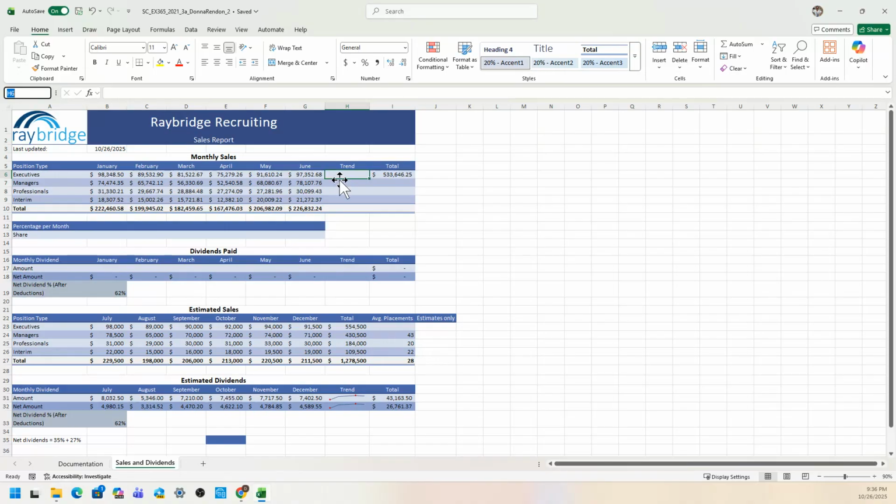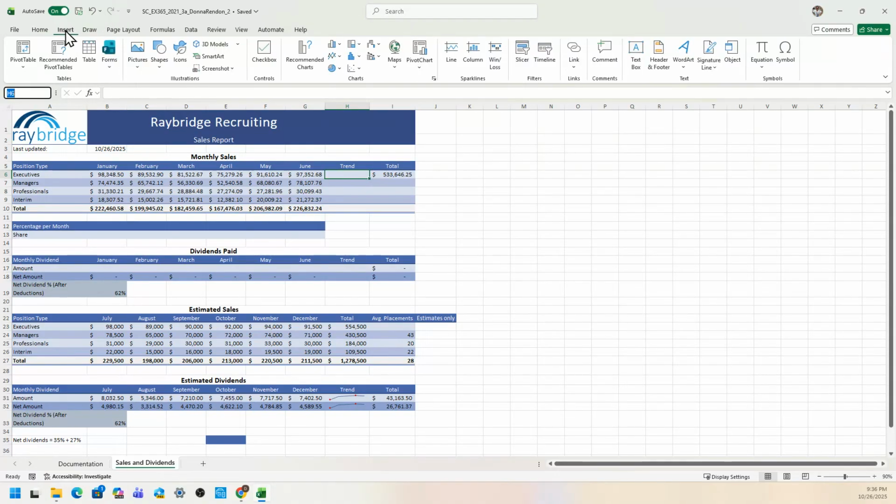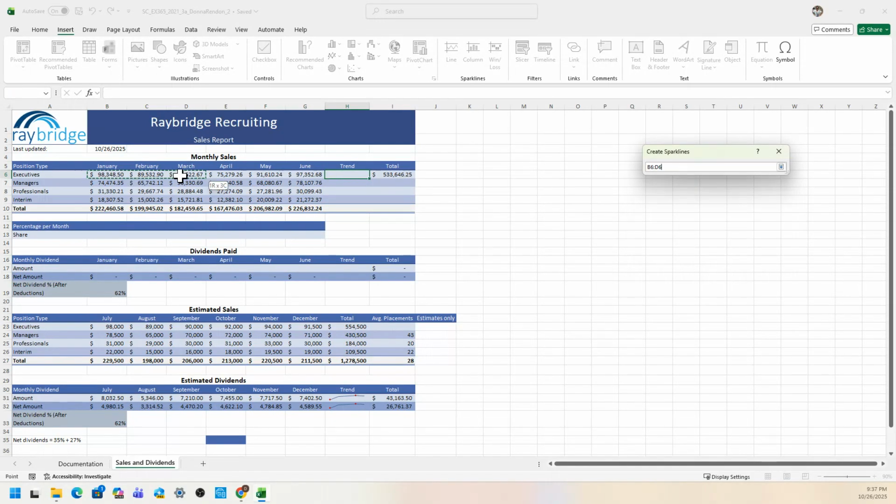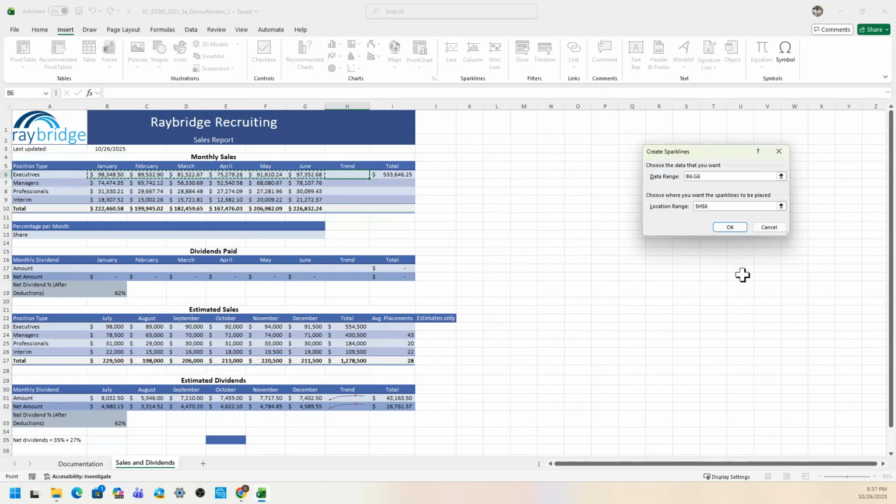Select the Insert tab because we're going to insert a sparkline, which is a line. So select Line. Now you can see the location range is H6 with an absolute reference, and then go to the data range and select B6 to G6. Click OK.